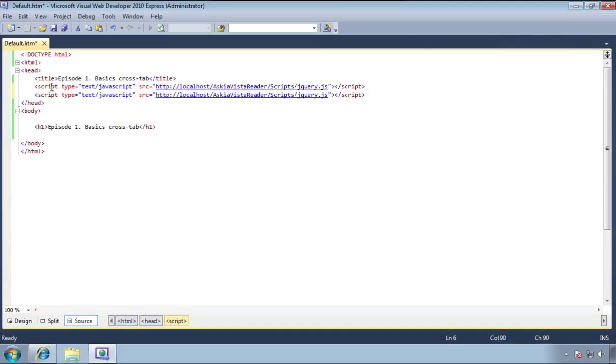The second script to include is AskiaVista, which is a plugin of jQuery. So by convention, a jQuery plugin is prefixed by jQuery. and then the name of your plugin. So there it's AskiaVista.js.